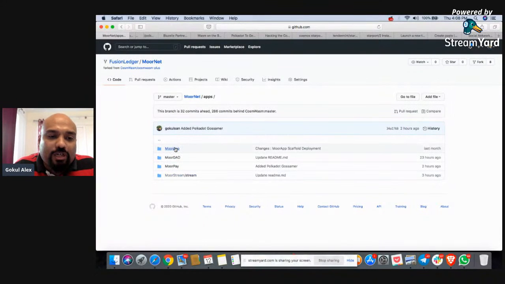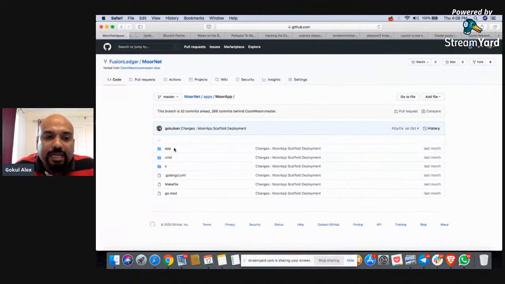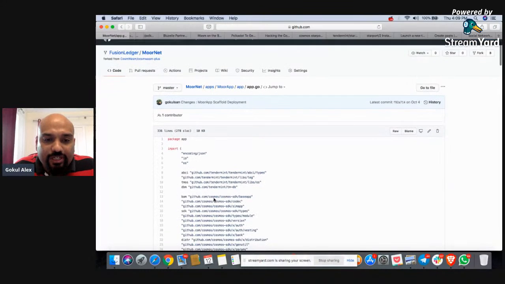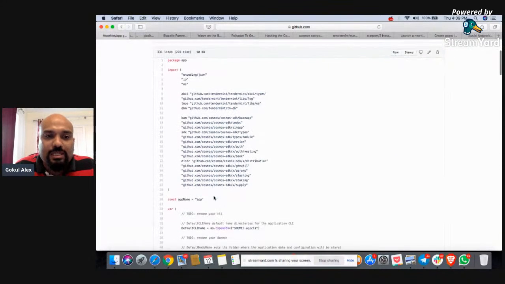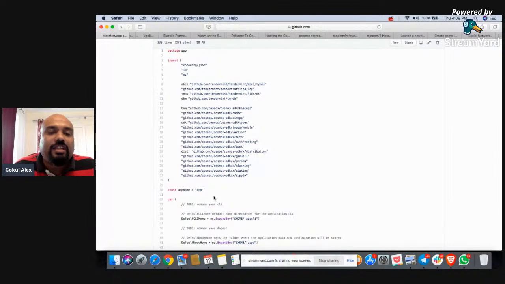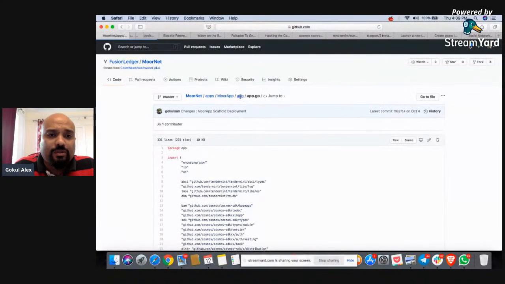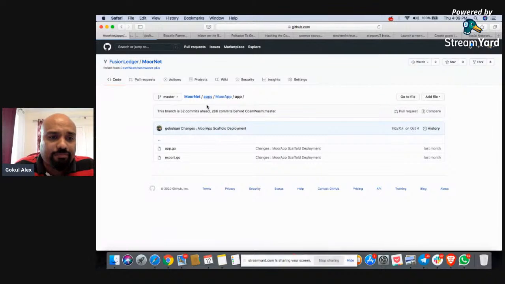So if you come to the Moor app, the basic app, this app is deployed using a tool called Scaffold. It was really fun to deploy this app and write the basic features. Normally it takes a lot of time to create a Cosmos SDK based app, but here it was really easy for me. So this is the first app, Moor app.